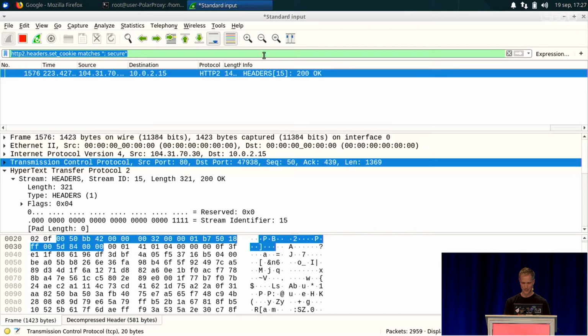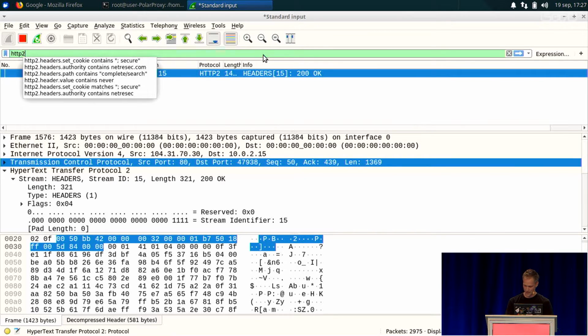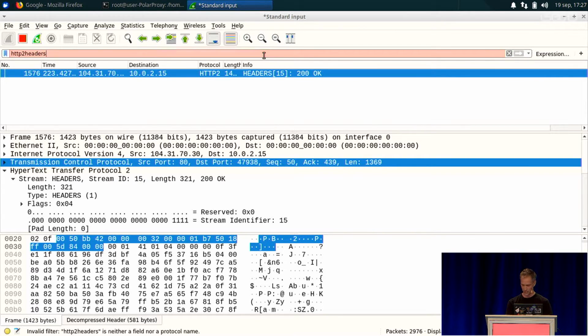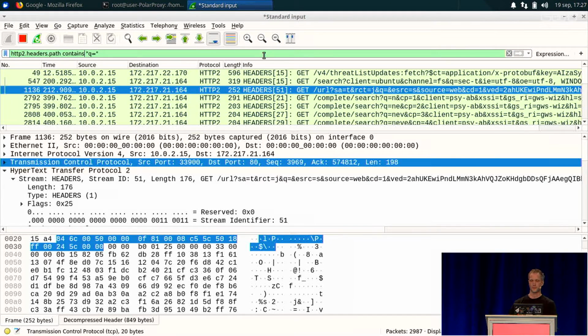So again, we need to use the HTTP2 stuff here. And this time it's called headers path. It should contain, all search engines typically use the q equals when they search. So let's see if we can find this. Contains better. OK, so nice.